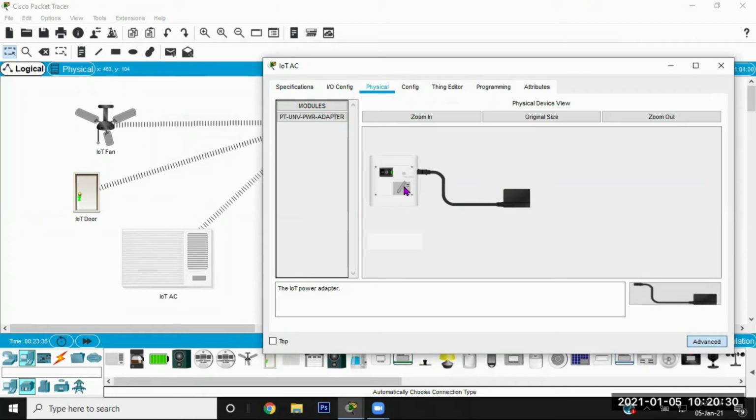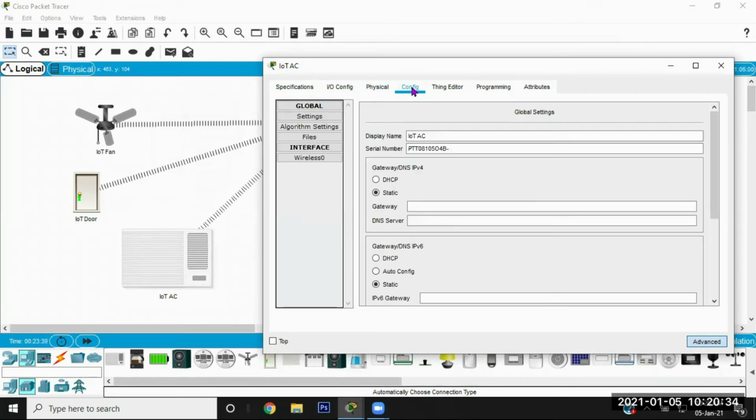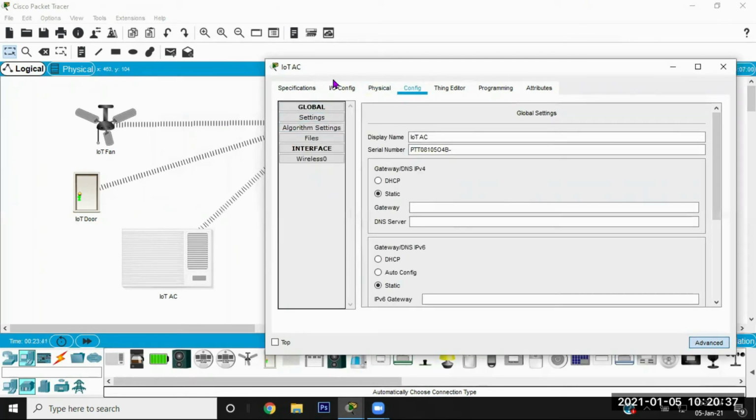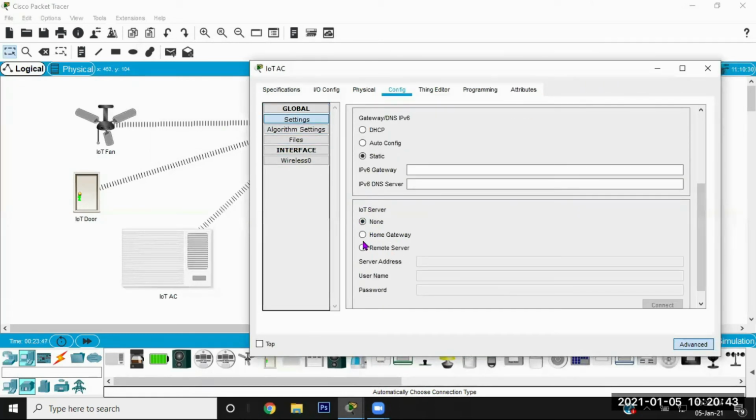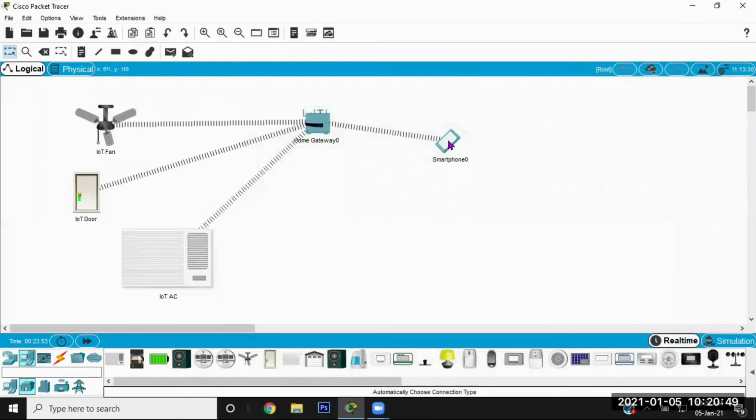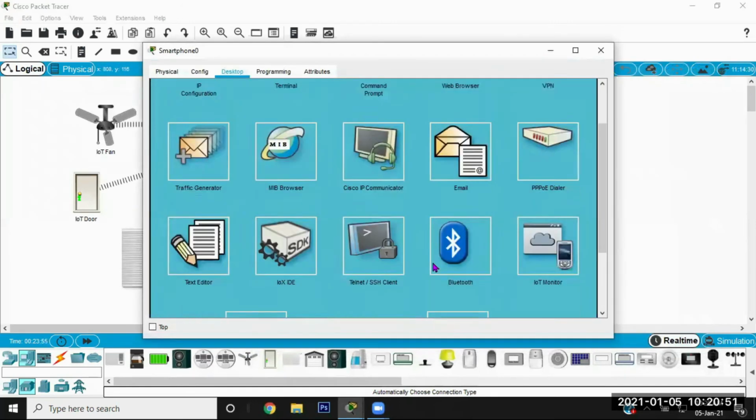After that, you just need to go and register this one on your home gateway. So you need to go to settings, and under that you need to go to IoT server and home gateway, and you need to just register that here. So you can control this AC in the same manner.